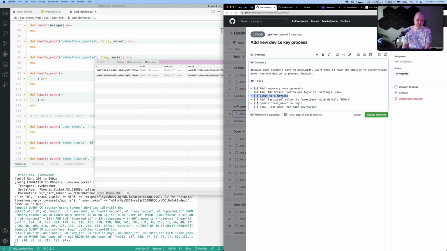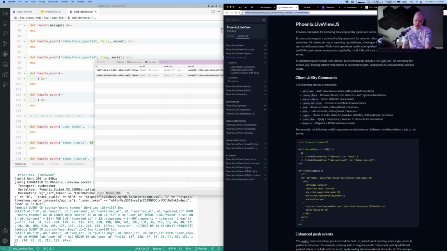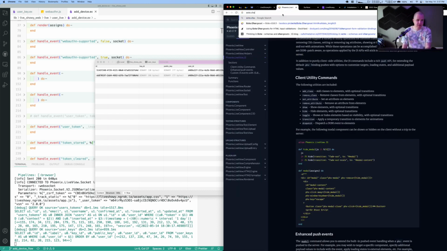I may actually do this last though, because I need to see if this should be done in the database. I'm using Postgres, so this should be something that Postgres can do at the database level. I may also be able to, as I'm thinking about this, let's look at Ecto changesets, because I think I'm just going to pull up this tab here, Ecto.Changeset.